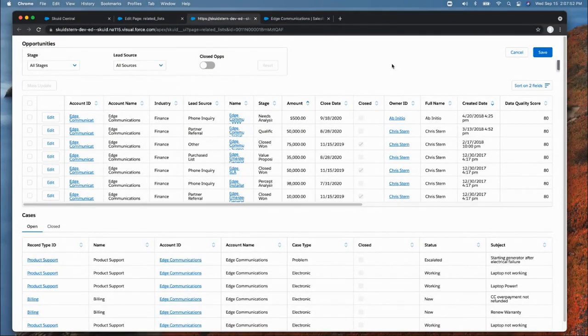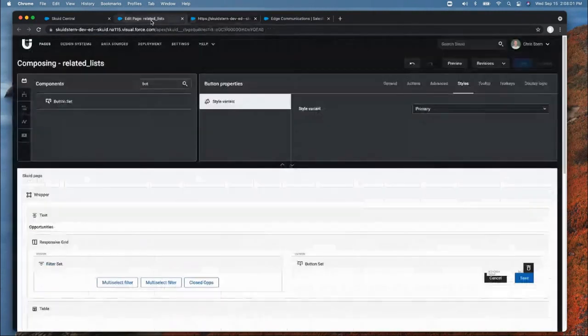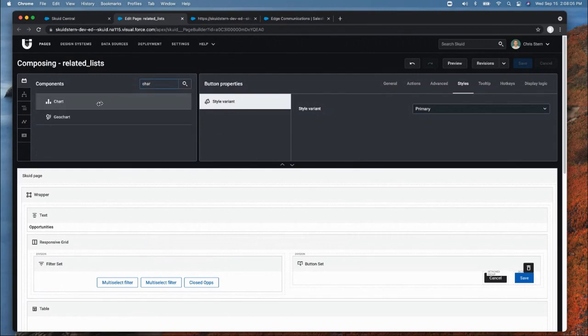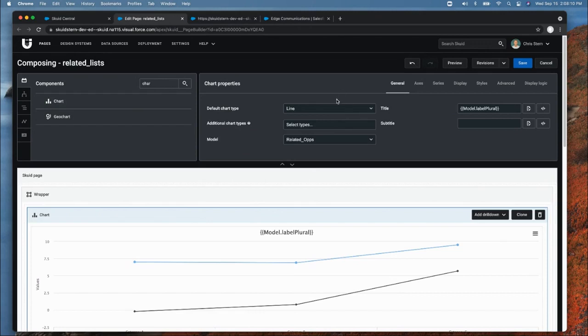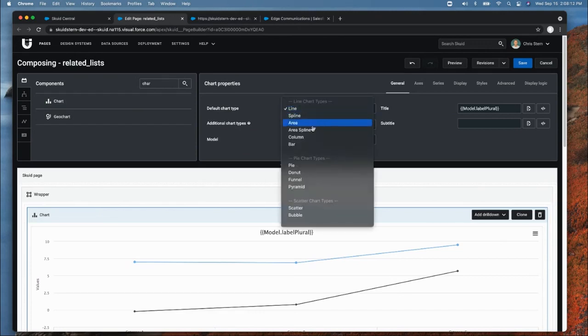Great. So the last thing we're going to do before we deploy this in Lightning, haven't forgotten about you, I think it was Jamie who was asking about that, want to make sure we cover off on that, is get our chart in here. So what we're going to do, grab the chart component. I'm going to pop this down right above opportunities. And then I'm going to choose the type of chart that I want. I'm going to choose a column.